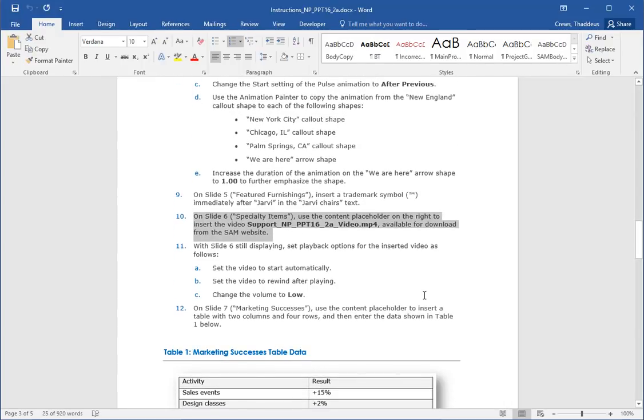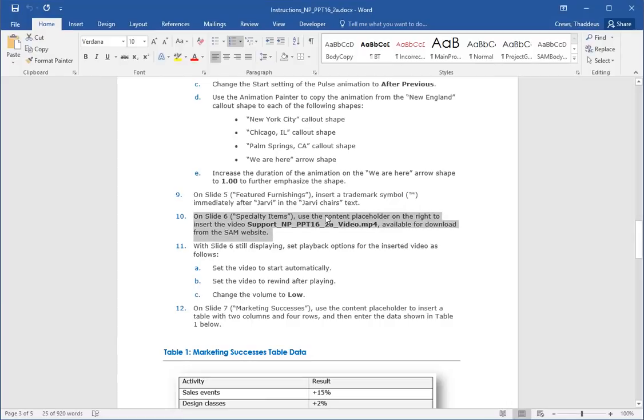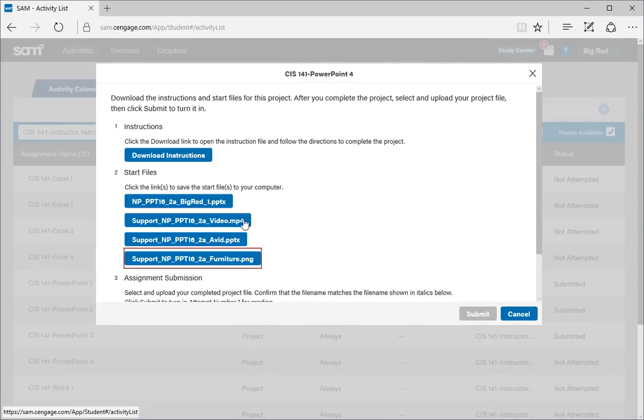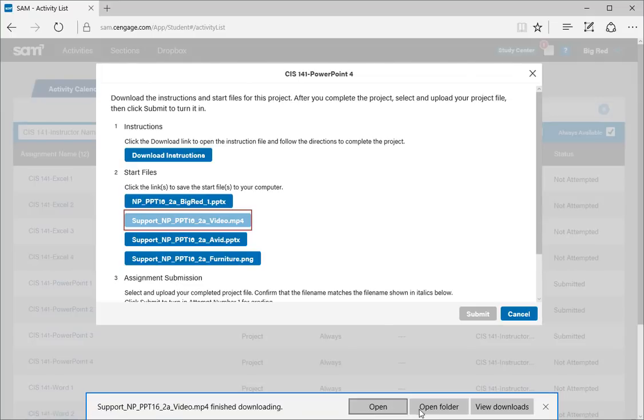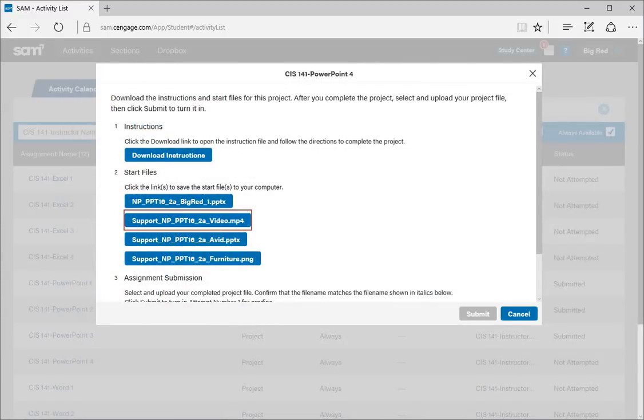On slide 6, specialty items. Use the content placeholder on the right to insert the video support NP PowerPoint 16.2a video.mp4 available for download from the website. So if you haven't already done so, go to the website, get the video, save it, don't open it, save it to your machine. Mine saves into the downloads folder. Yours will be different potentially on your machine, but I know where this is on my machine.